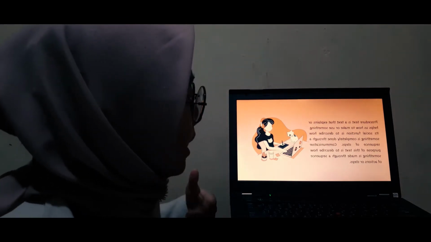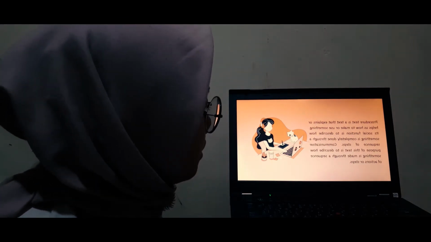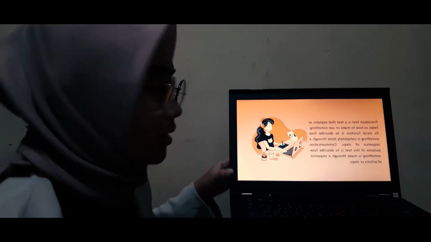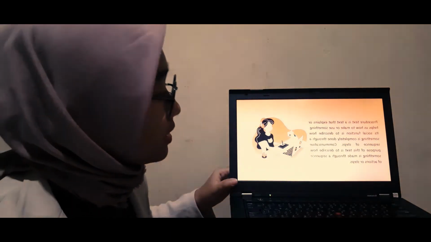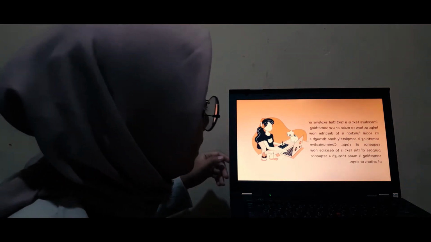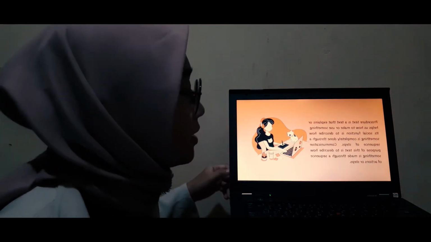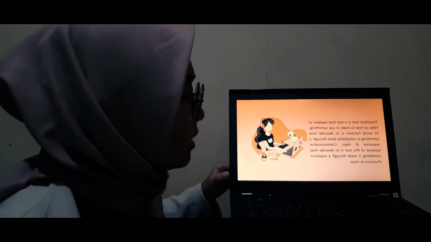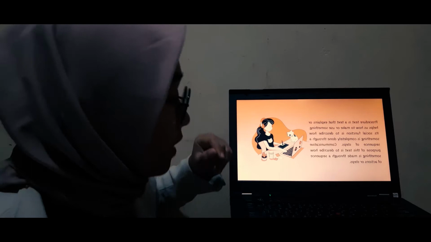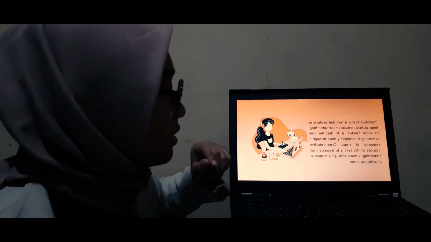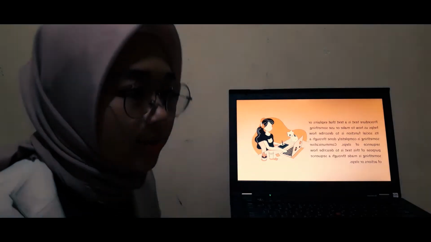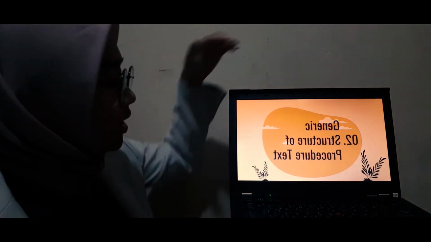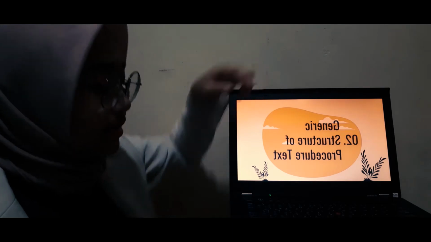Procedure text is a text that explains or helps us how to make or use something. Its social function is to describe how something is accomplished through a sequence of steps. The communicative purpose of this text is to describe how something is made through a sequence of actions or steps. Okay, next. Generic structure of procedure text.